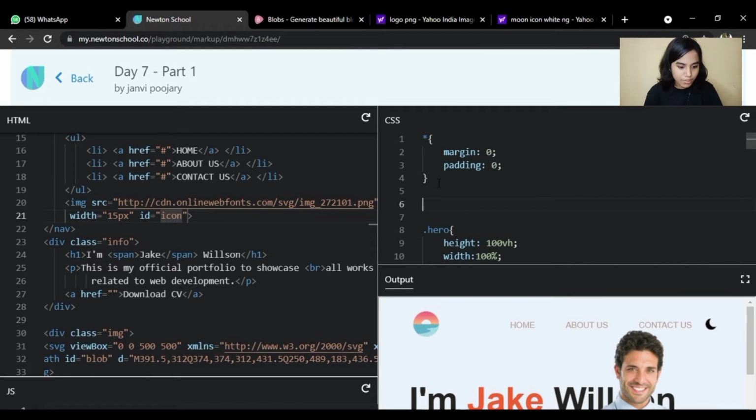So below the UL I will add one half moon icon, whose width will be 15 pixels, and we will give it one ID called icon.